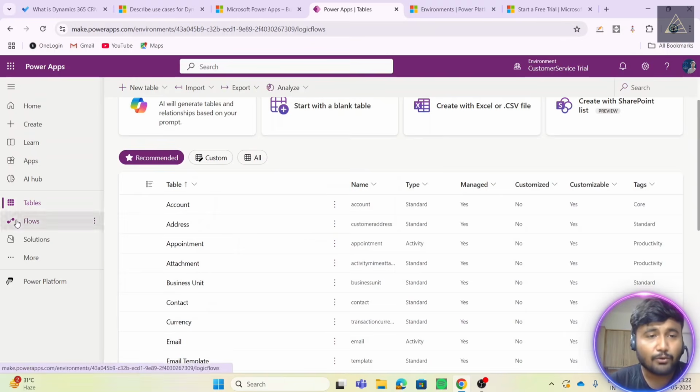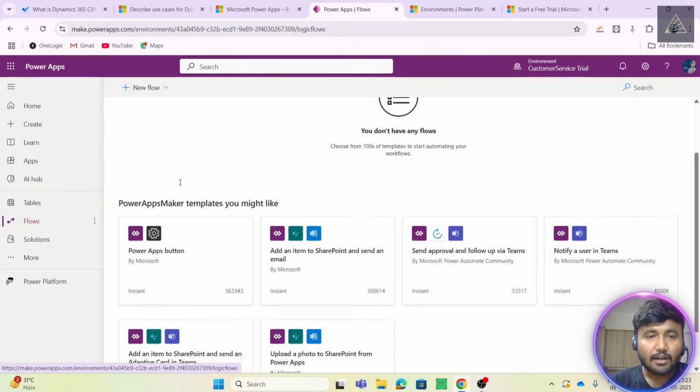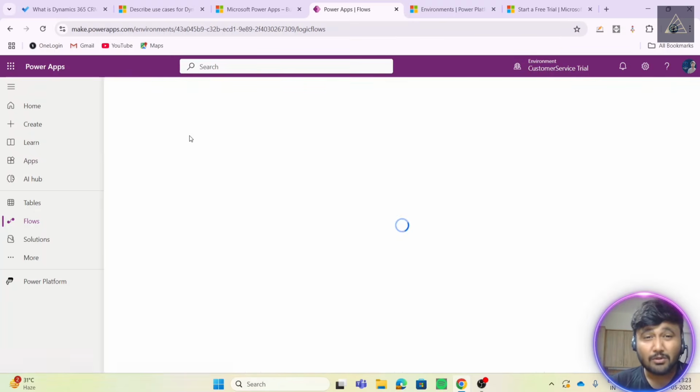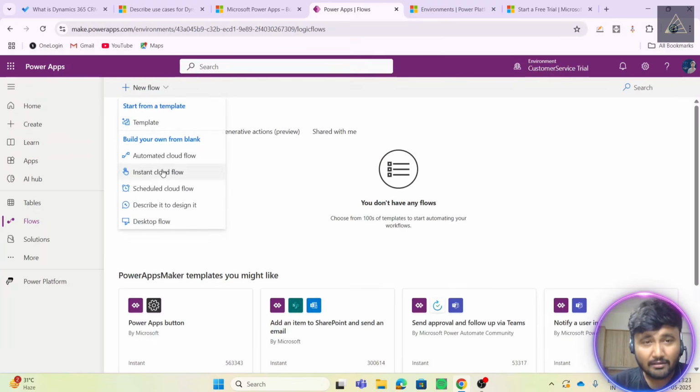Okay, then we have the flows as well. Now flows help you to automate tasks, and they basically get triggered on some kind of action performed by the user. So let's understand that. We have different kinds of flows here. We can create cloud flows, desktop flows, all different flows. Right now I'm going to show you the different kinds of flows you can create. When you click on new flow, you will be able to see that you can create a lot more flows than you imagine.